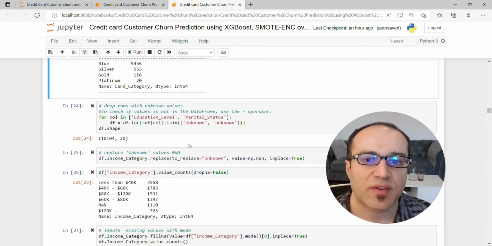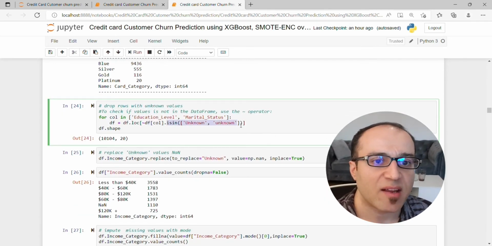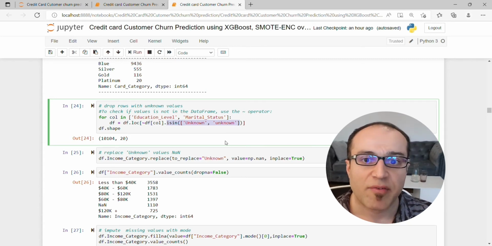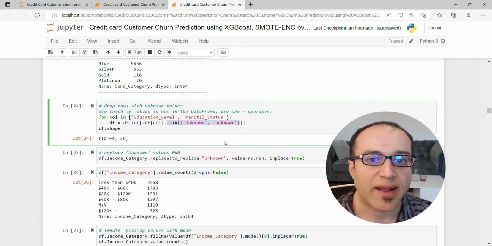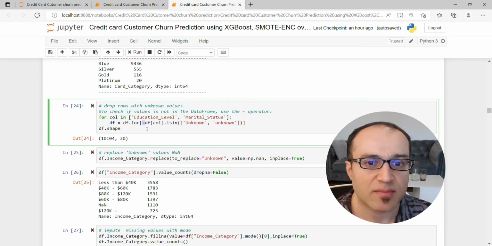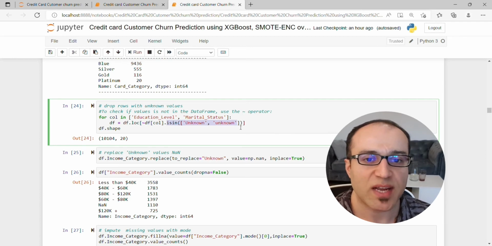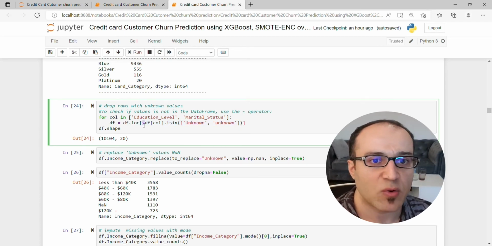Using the isin method, you can easily filter a data frame by a list of filter conditions. First, we select rows in the data frame for which these 2 columns contain unknown values. To filter out this condition, we use the tilde. The isin method returns a Boolean series, so to select rows whose value is not unknown, we negate the Boolean series using the tilde.